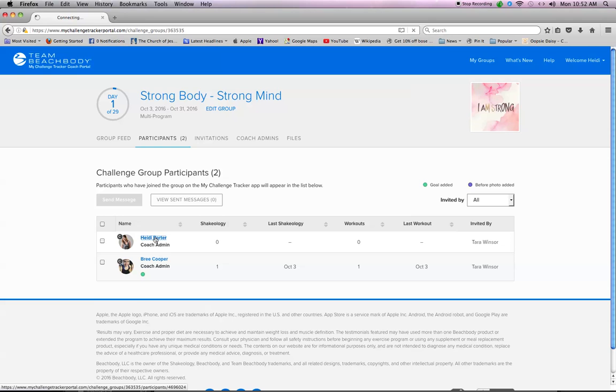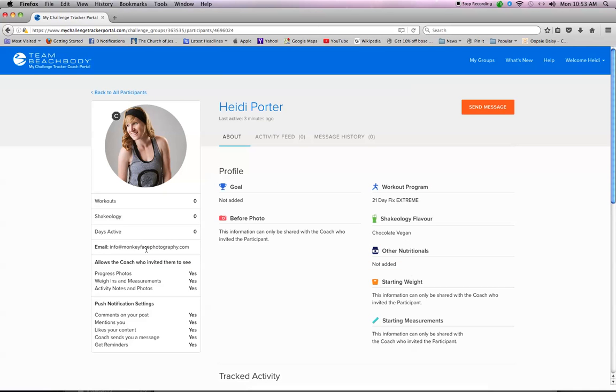I'll click on me since that's the nicest thing to do. Okay, and in here you can see if they have progress photos. If you're their coach, you'll be able to see them. So you'll be able to see a before photo and an after photo, or wherever they're at.